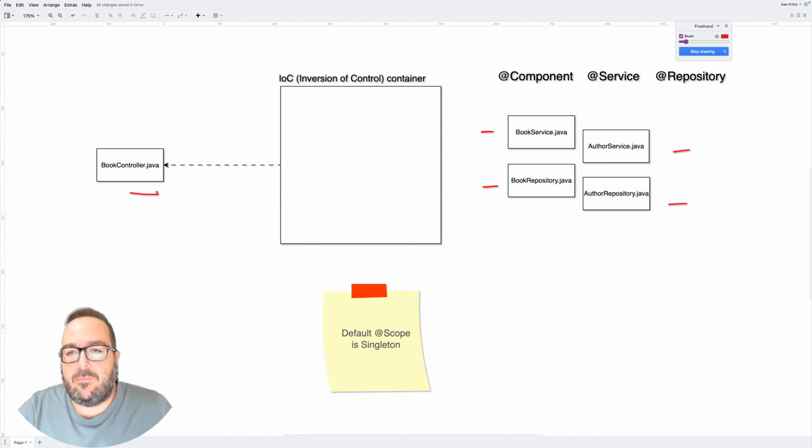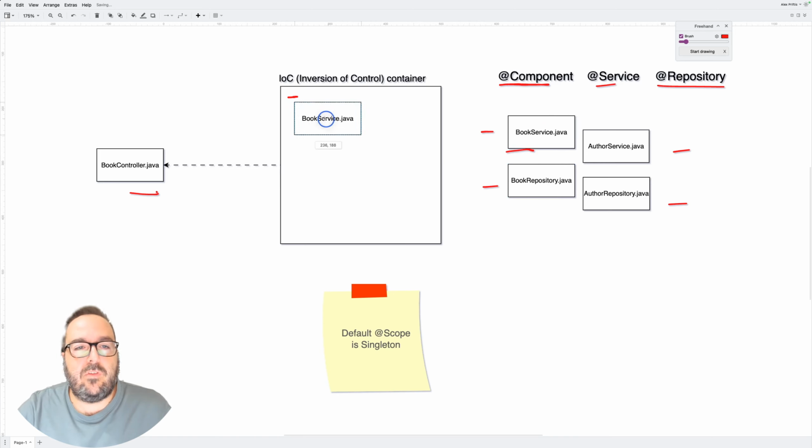What you can do in Java is adding these annotations, @Component, @Service, or @Repository, which in reality, service and repository is a wrapper of the component. And by that, Spring will get an instance of the book service, for example, or whatever class you are using, and register that inside the IOC container. So what it's going to do is like getting this book service and moving that inside the IOC container.